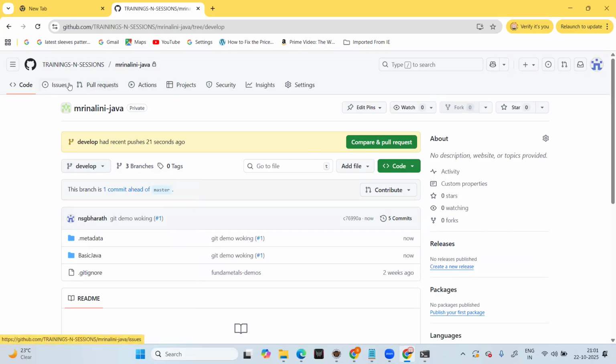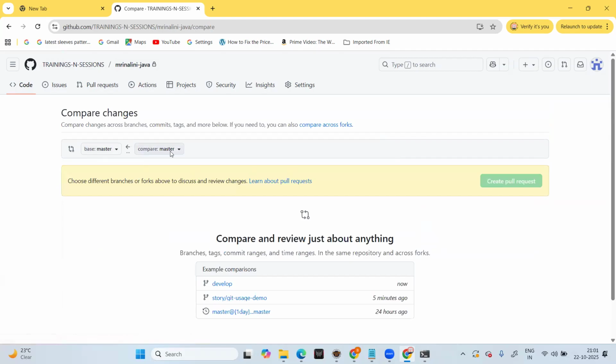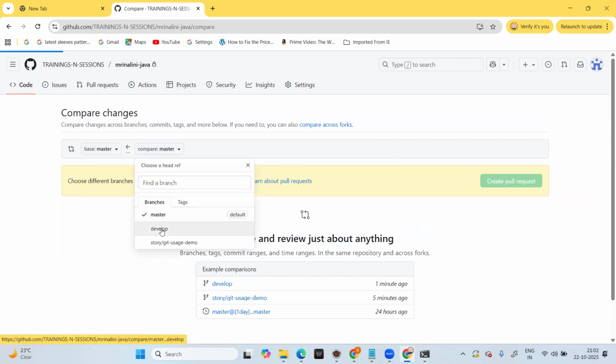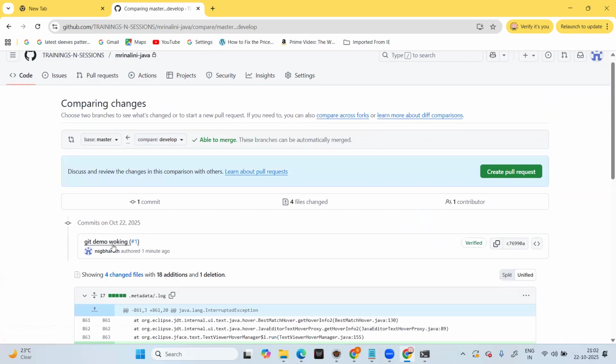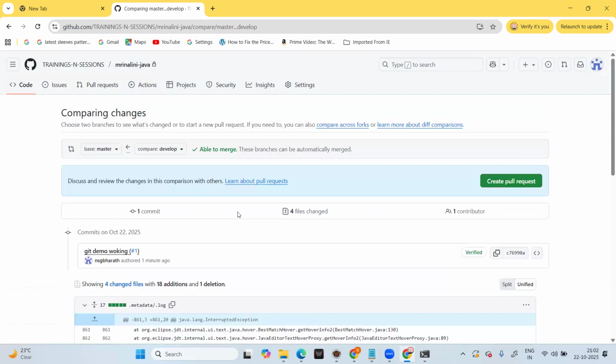The developer branch needs a pull request to the master branch. That is master, and it should be merged with the develop branch. Now the develop branch has one change, the git working demo, where we added this sysout statement, which is not available in the main branch now. So create pull request.